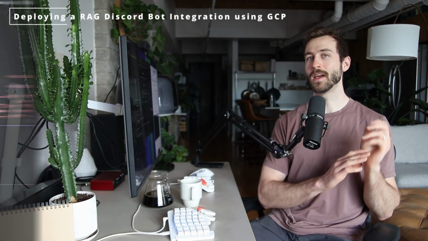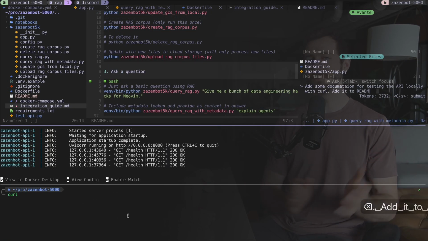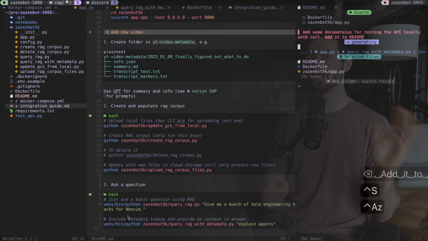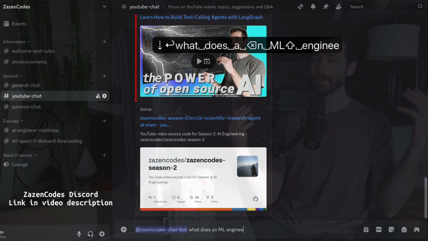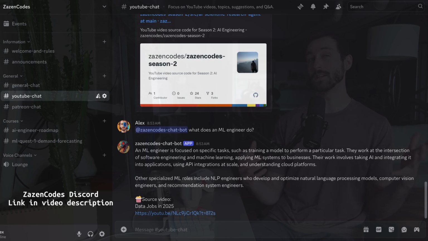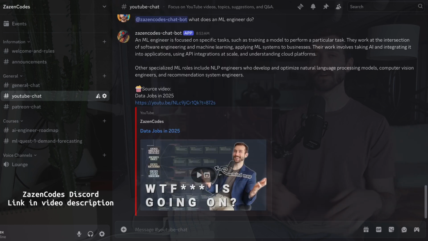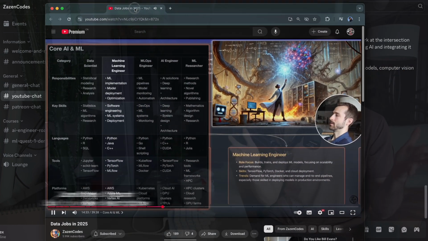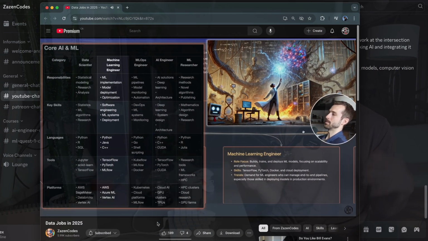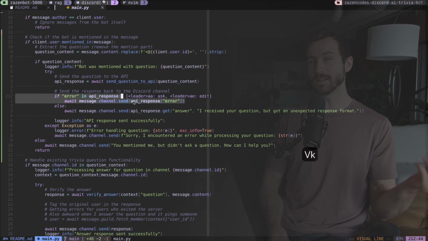Today I'm deploying a RAG microservice to Google Compute Platform. The goal is for you to be able to go to my Discord server and ask any question you want about my YouTube videos. It's going to use RAG, Retrieval Augmented Generation, to source that information and provide an answer in a generative way. It's the whole idea of RAG, and I'm going to integrate that with my Discord bot.